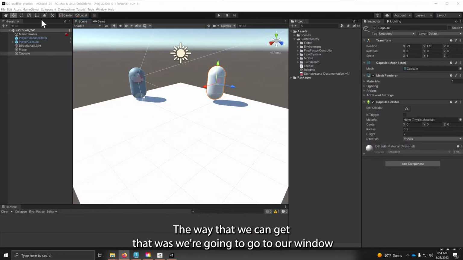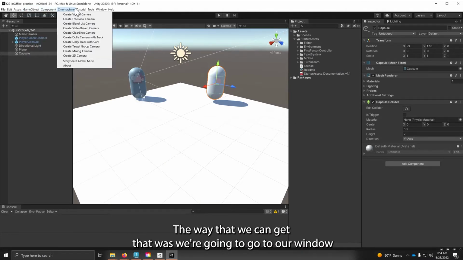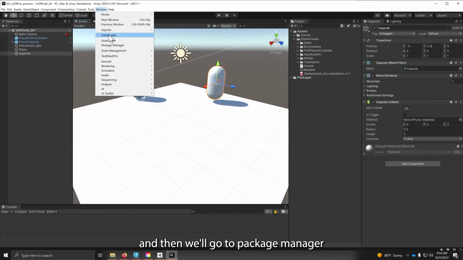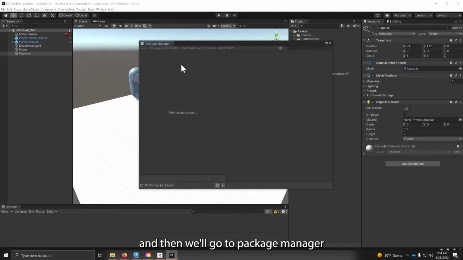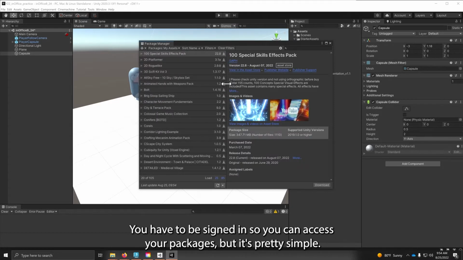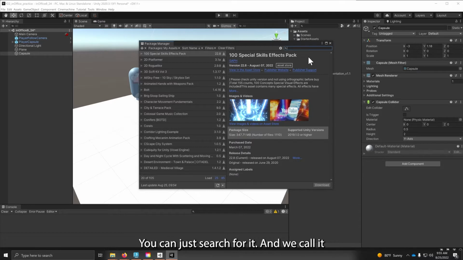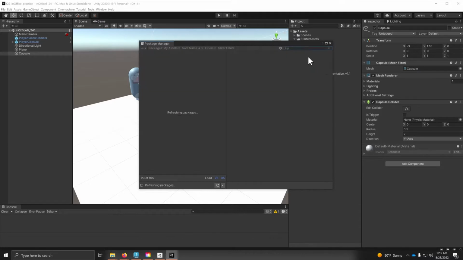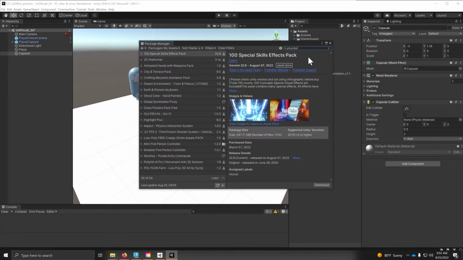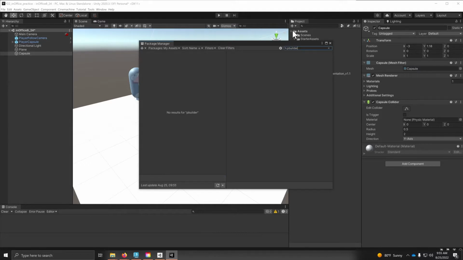from within Unity. The way that we can get that is we're going to go to Window, and then we'll go to Package Manager. We want to refresh. You'll have to be signed in so you can access your packages, but it's pretty simple. You can just search for it, and we call it ProBuilder. It helps if you spell it correctly.